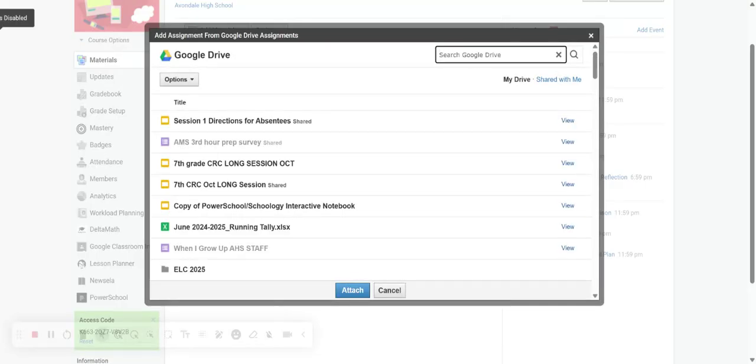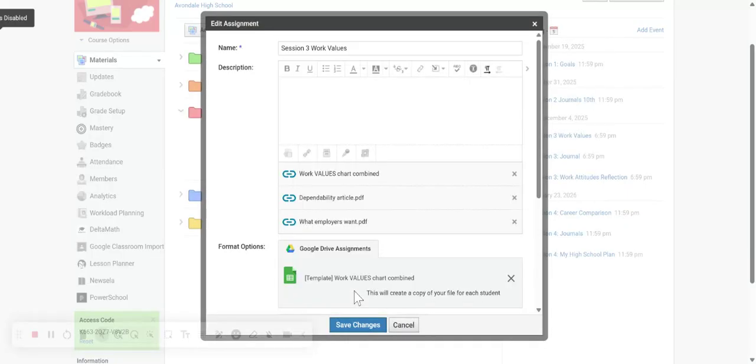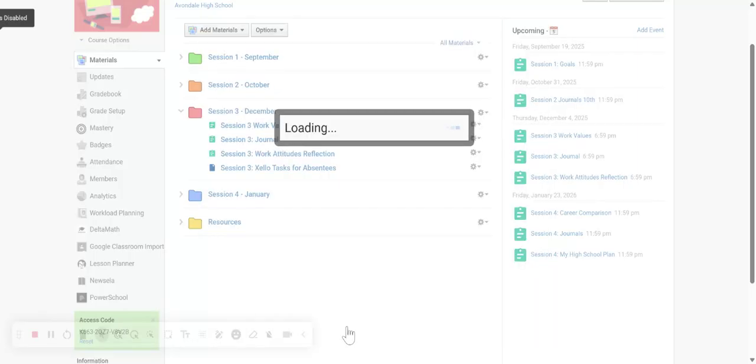So I'm going to look for that, work values. And let's see what it finds. Here it is, chart combined. I'm going to click on that, and then I'm going to click attach. Now you'll see that it's attached here, and it says this will create a copy of the file for each student, and you're going to save that.